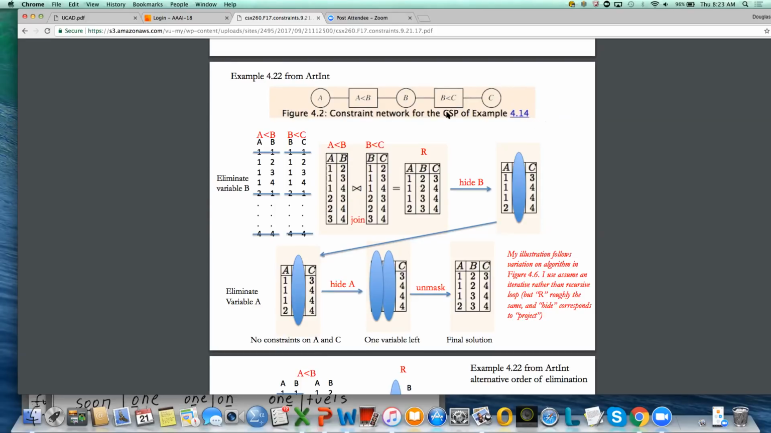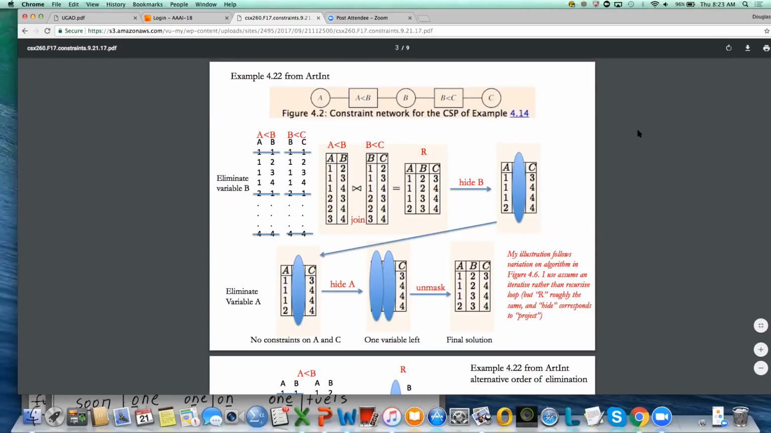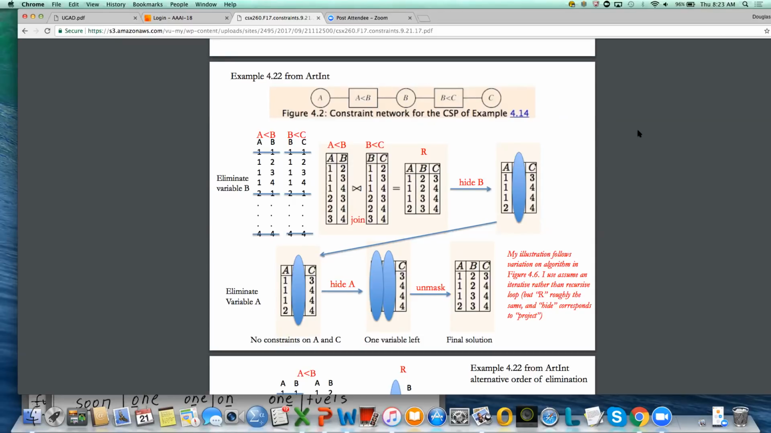In this case, here's the constraint network, and what we're going to do in this constraint network is we've got 3 variables, A, B, and C, and we're going to eliminate a variable one at a time until we get down to a single variable. And each time we eliminate a variable, we're going to incorporate the constraints that it has with other variables into those other variables, if you will.